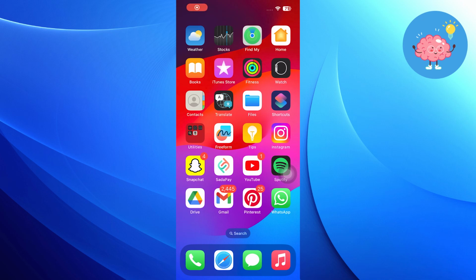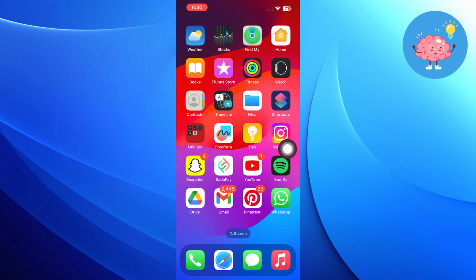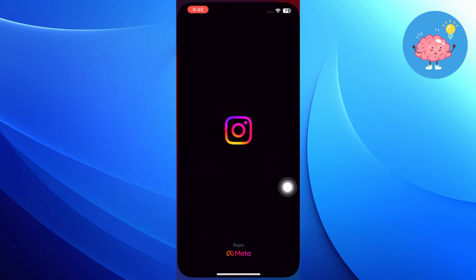Hi everyone. In this video, we will show you how to add music to Instagram Notes, a new feature in 2024. First of all, you need to open up the Instagram application.